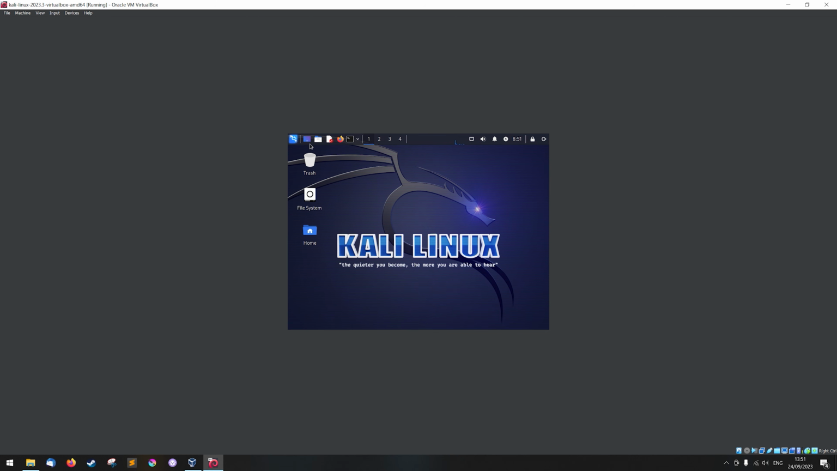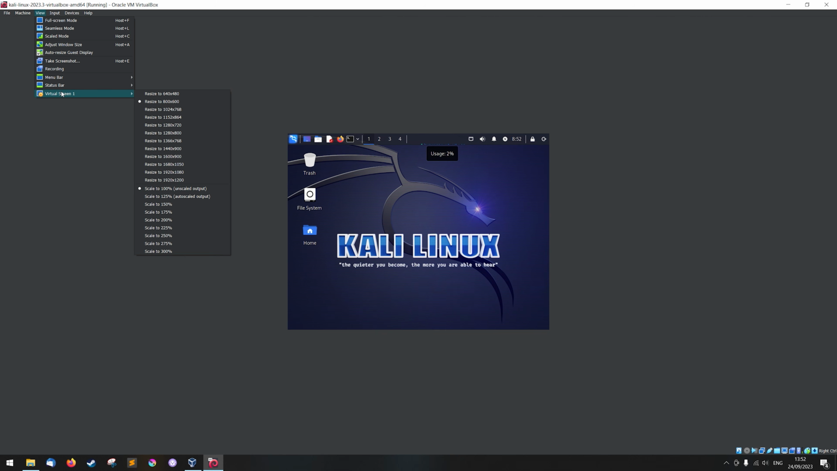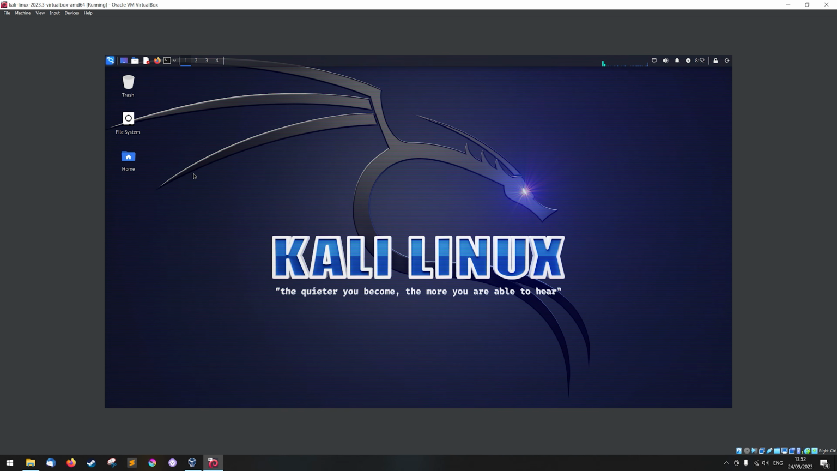Now, you may have noticed that for some reason the screen is a very small size, so we need to change that. So let's get onto that. So to resize the screen, we're going to go up here to View, and then we're going to go down to Virtual Screen 1, and right now you can see it's resized to 800 by 600. This is why it's so small. So we'll change that to 1920 by 1080, so we'll put it up to 1080p.